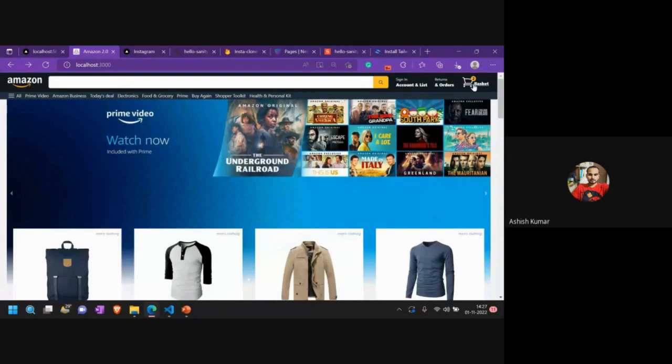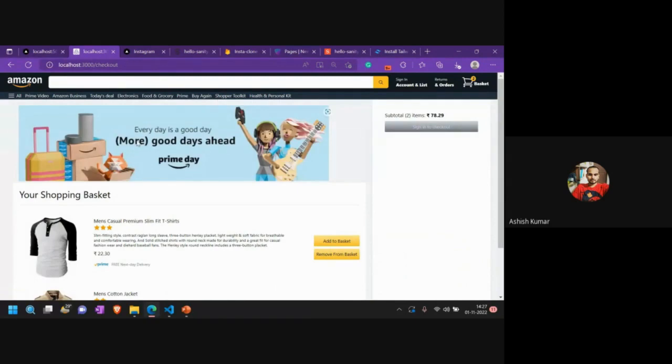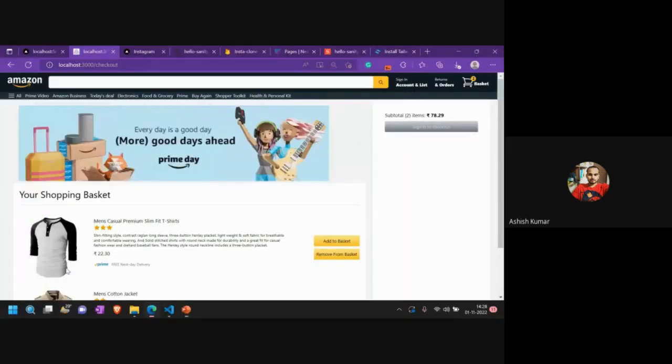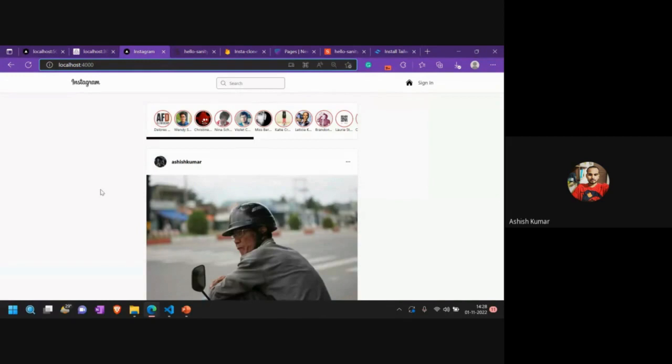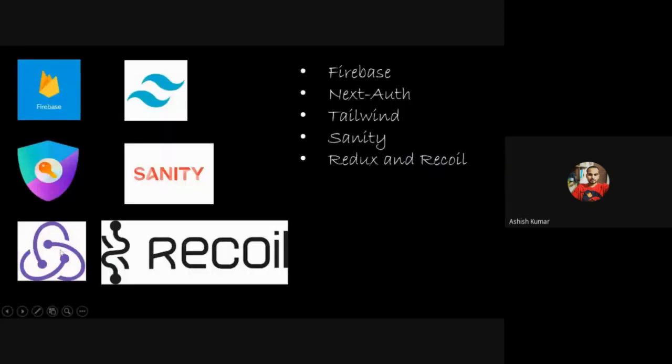Suppose I go to the basket page, over here in the checkout. Since it is a different route, here also the global state variable is the same. To keep all those variables, we can use Redux and Recoil, and these are two different packages. In the Amazon application I have used Redux, and in the Instagram application I have used Recoil.